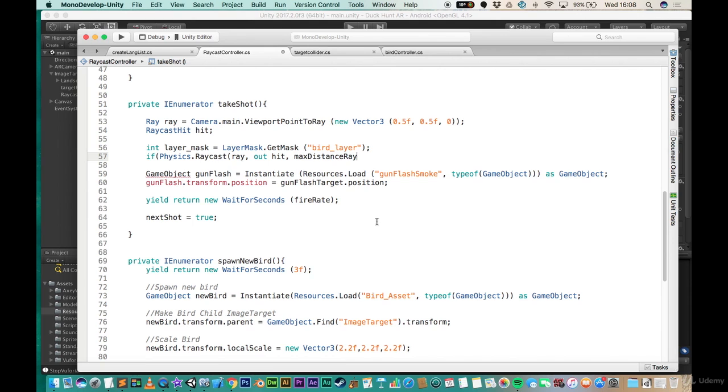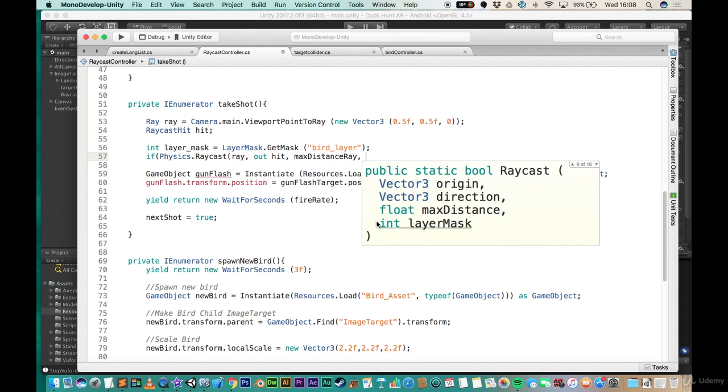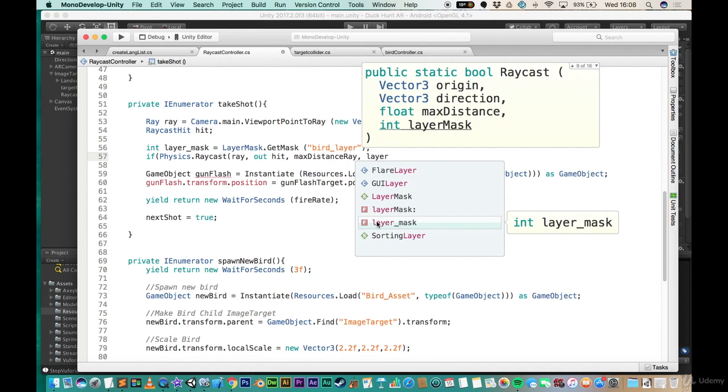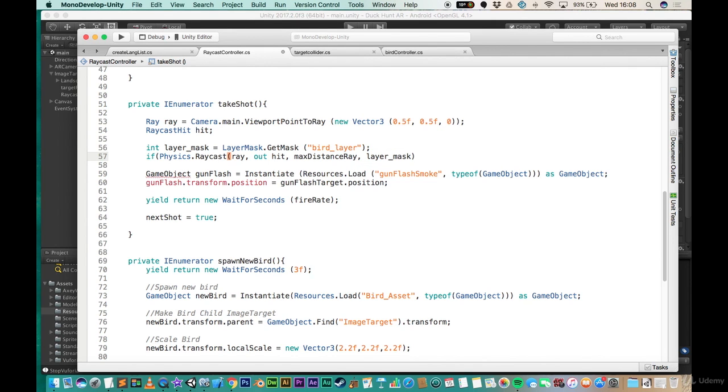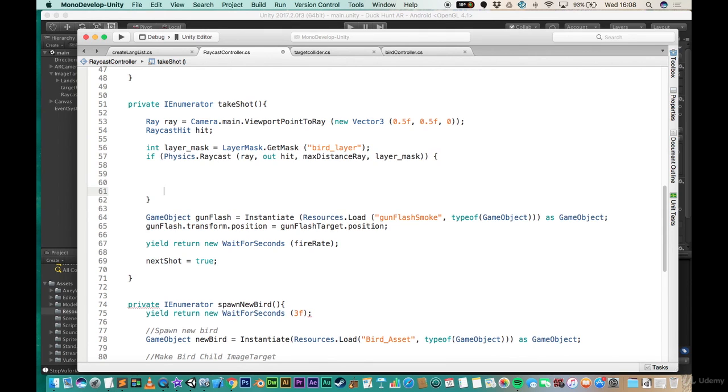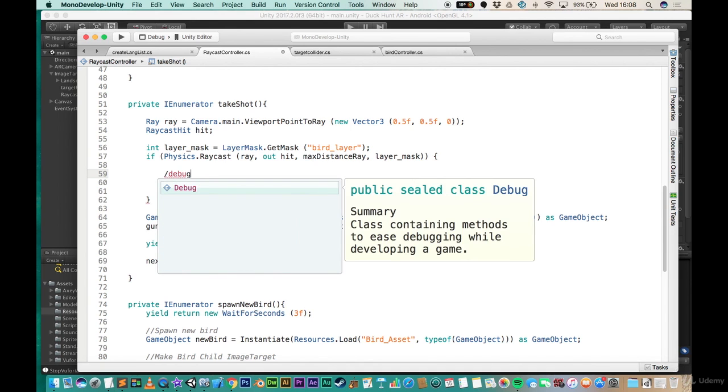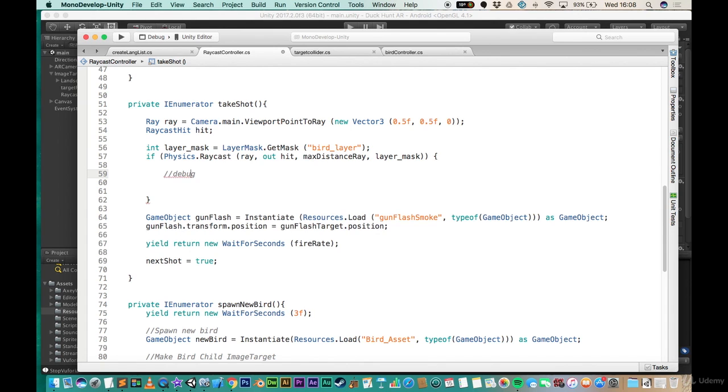And then I want to additionally add a specific layer mask. The layer mask that we want to actually look for is the variable above that we've just created, the integer variable. That will exclude anything else that falls outside the results of the Raycast hit. Now, once we've fired a Raycast out from the middle of the camera, from here, and we've hit a bird, I want to just debug, basically, that we are hitting the correct thing.